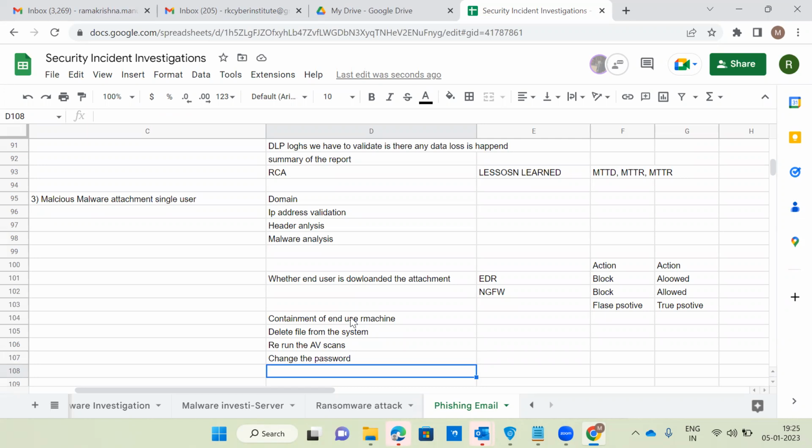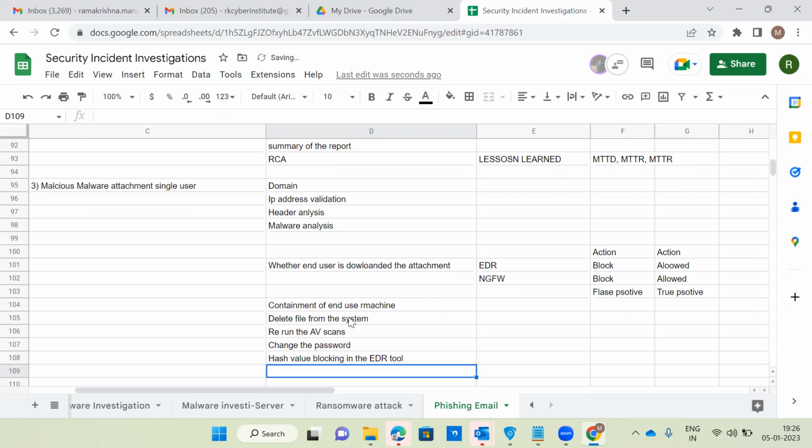What is that? Hash value, sorry. Exactly. Yeah, hash value. Hash value blocking in which tool? VirusTotal. Sorry, EDR. EDR tool. Okay. So now after that, root cause analysis document.